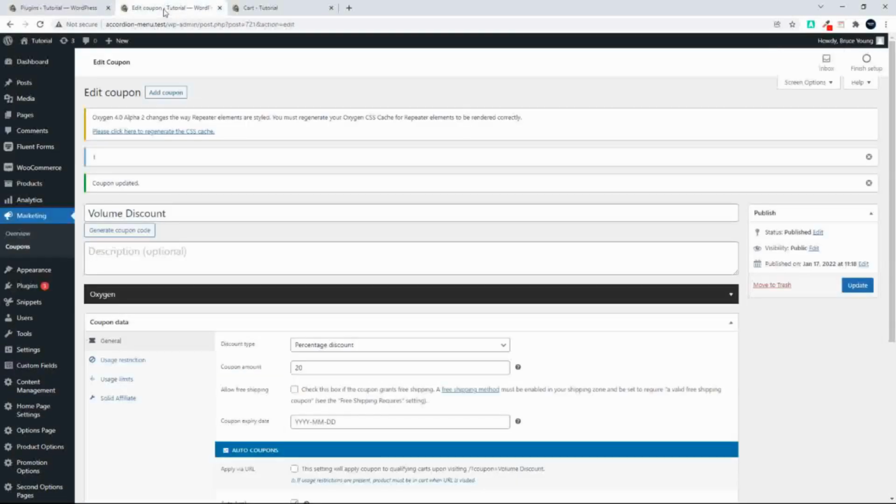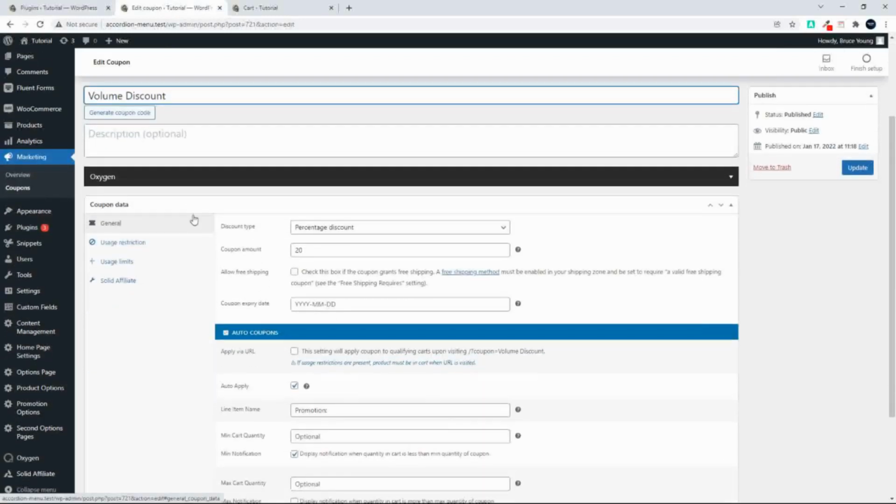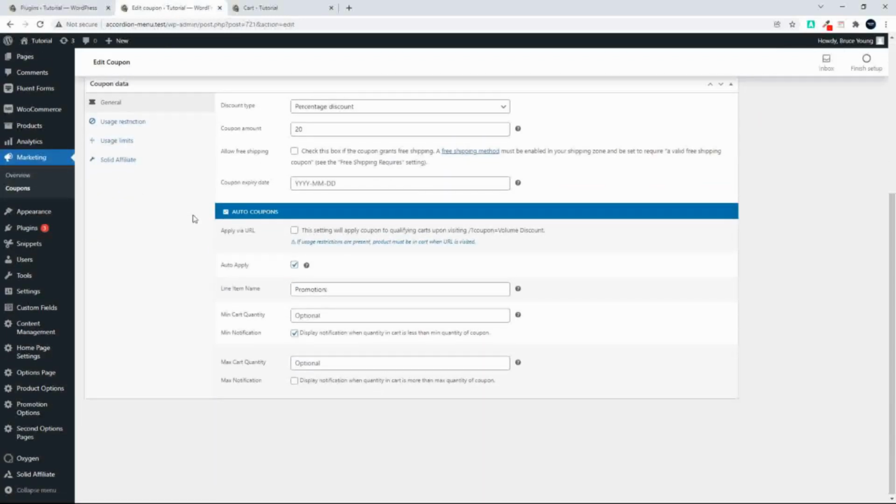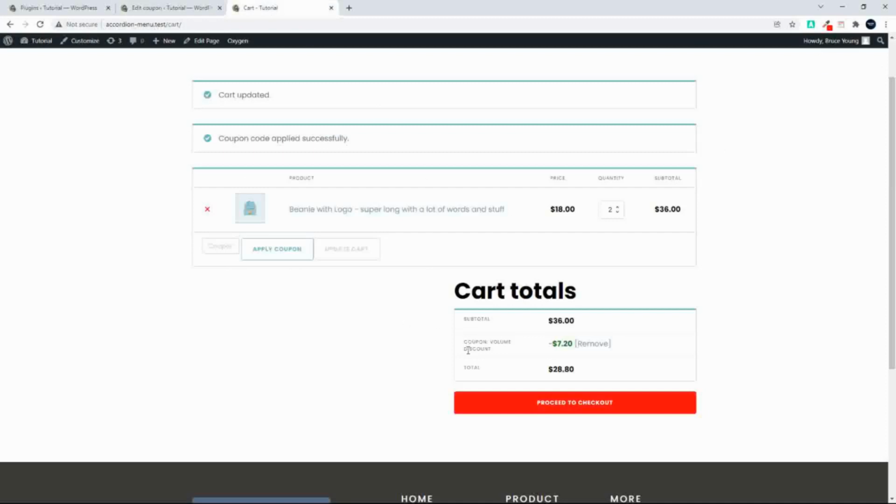So if we go over to the coupon page, you'll see that I have a coupon here called Volume Discount. And if I scroll down, you'll see that we've set it as a percentage discount of 20%. And I've applied the Auto Apply tick box. That simply means that the setting will apply the coupon to all qualifying carts on the cart and checkout page. Now, at the moment, you'll see that when the coupon is applied, it applies it as coupon volume discount.